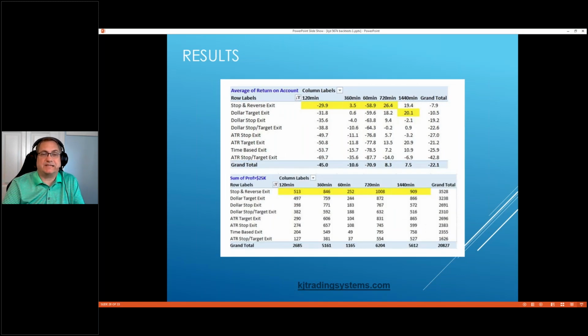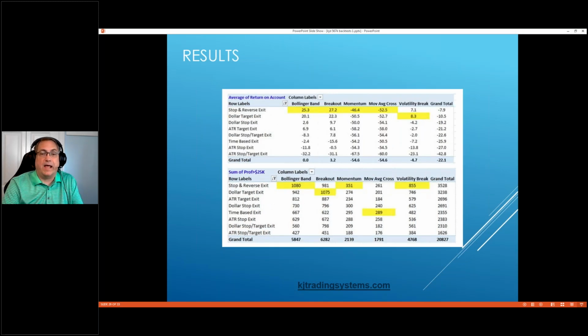And when you look at bar sizes, same thing, really. A little bit with the daily bars, the dollar target just beats out the stop and reverse, but it's not that significant. The big thing, again, stop and reverse wins, and daily bars tend to be better than those lower time periods. And then when you look at the entries, regardless of the entry involved, the stop and reverse is almost always better.